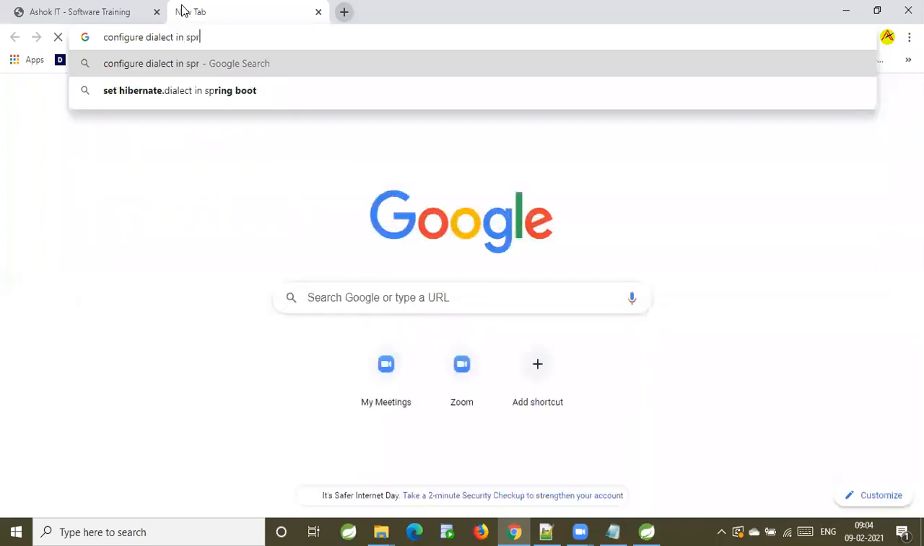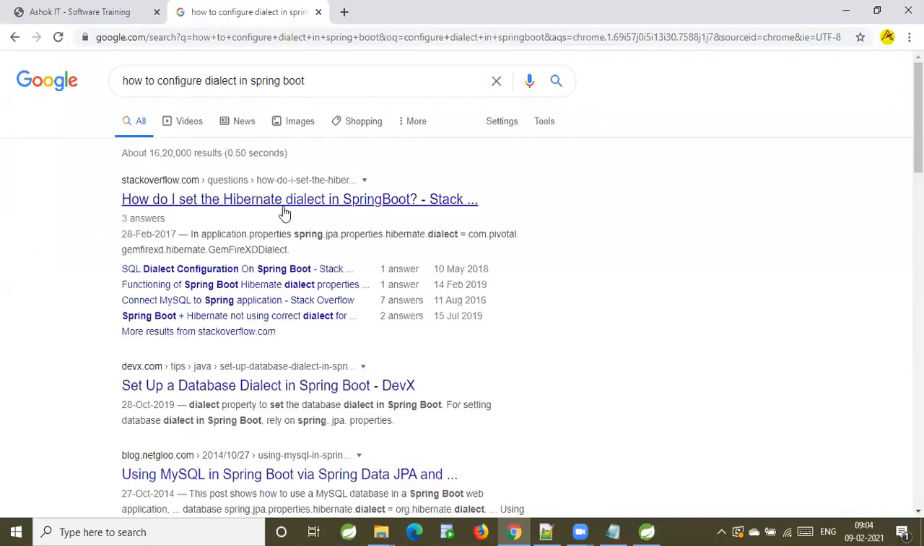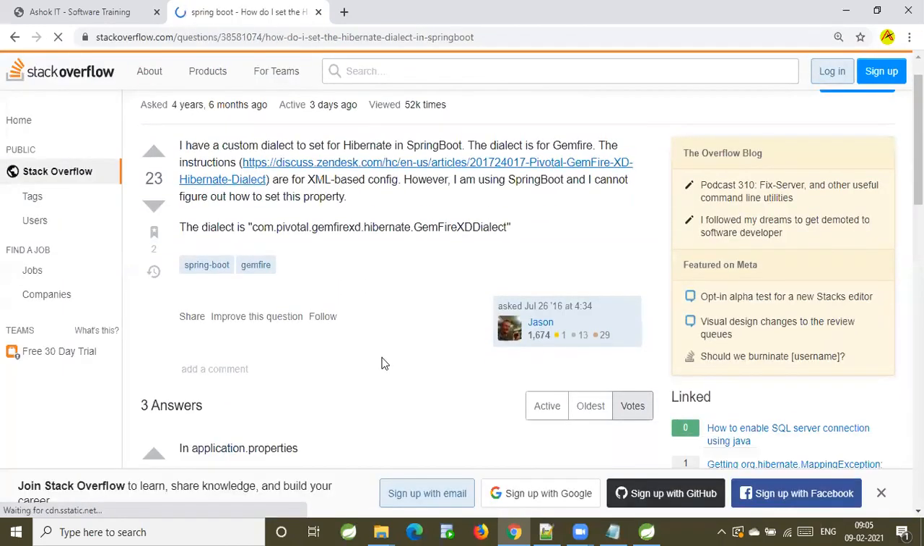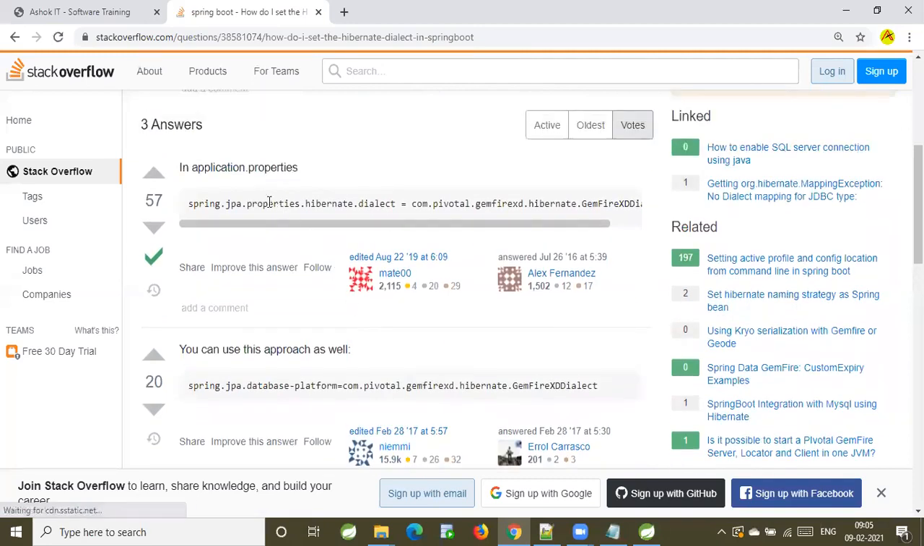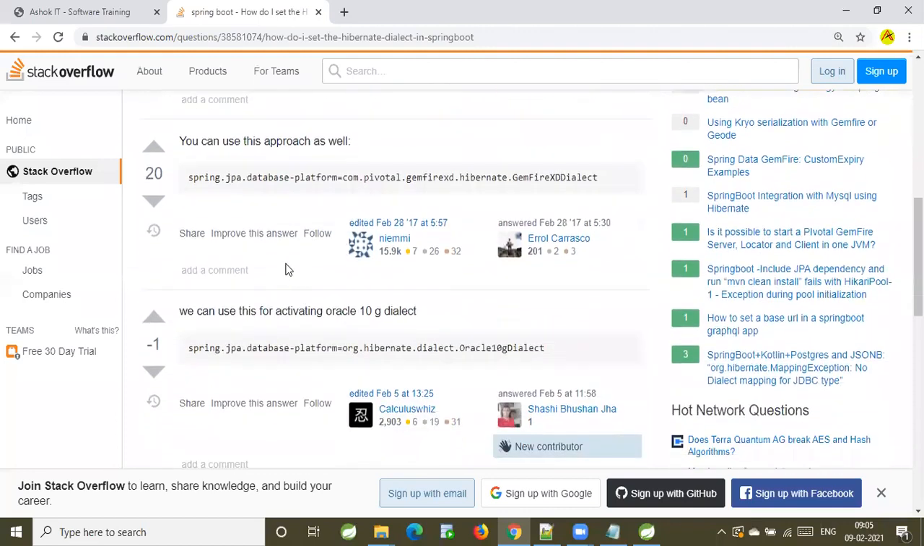How to configure dialect in Spring Boot? Check in Google. You can search: how do I set the Hibernate dialect in Spring Boot? So start using the internet. Spring.jpa.properties.hibernate.dialect. Like this, you can configure a dialect class. You can use this approach.